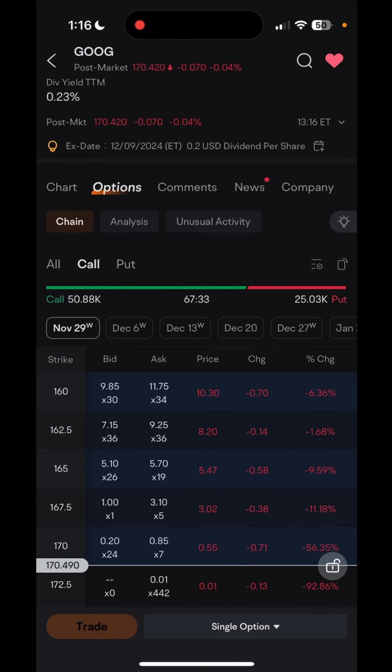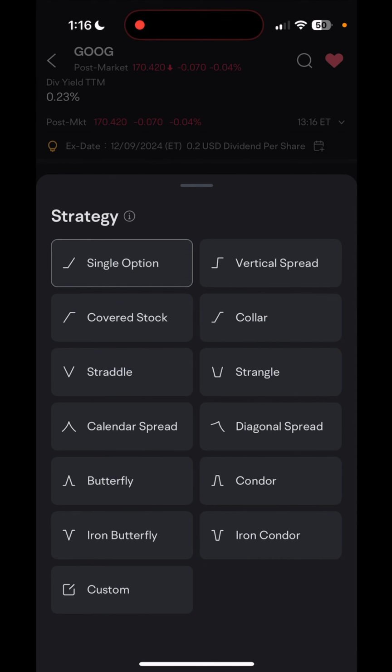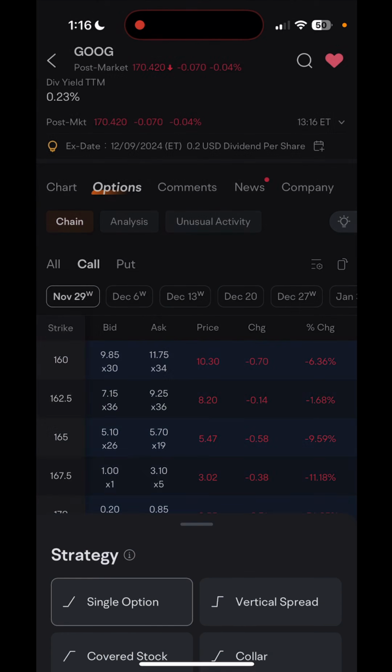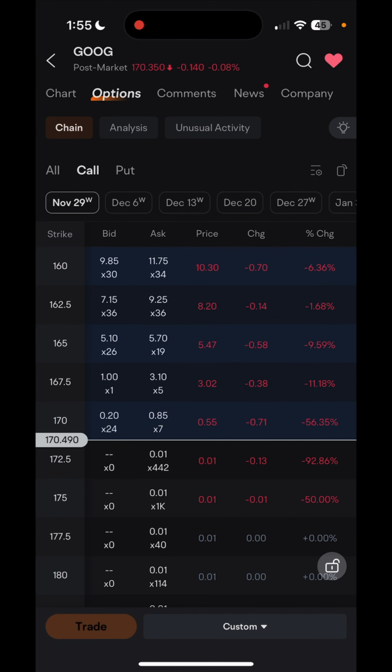We're going to want to start by changing our option strategy. The poor man's cover call doesn't show up in here. It's really a combo between the calendar spread and diagonal, so we're going to have to use the custom for this. Okay, so we're going to want to start by selecting our leap option.